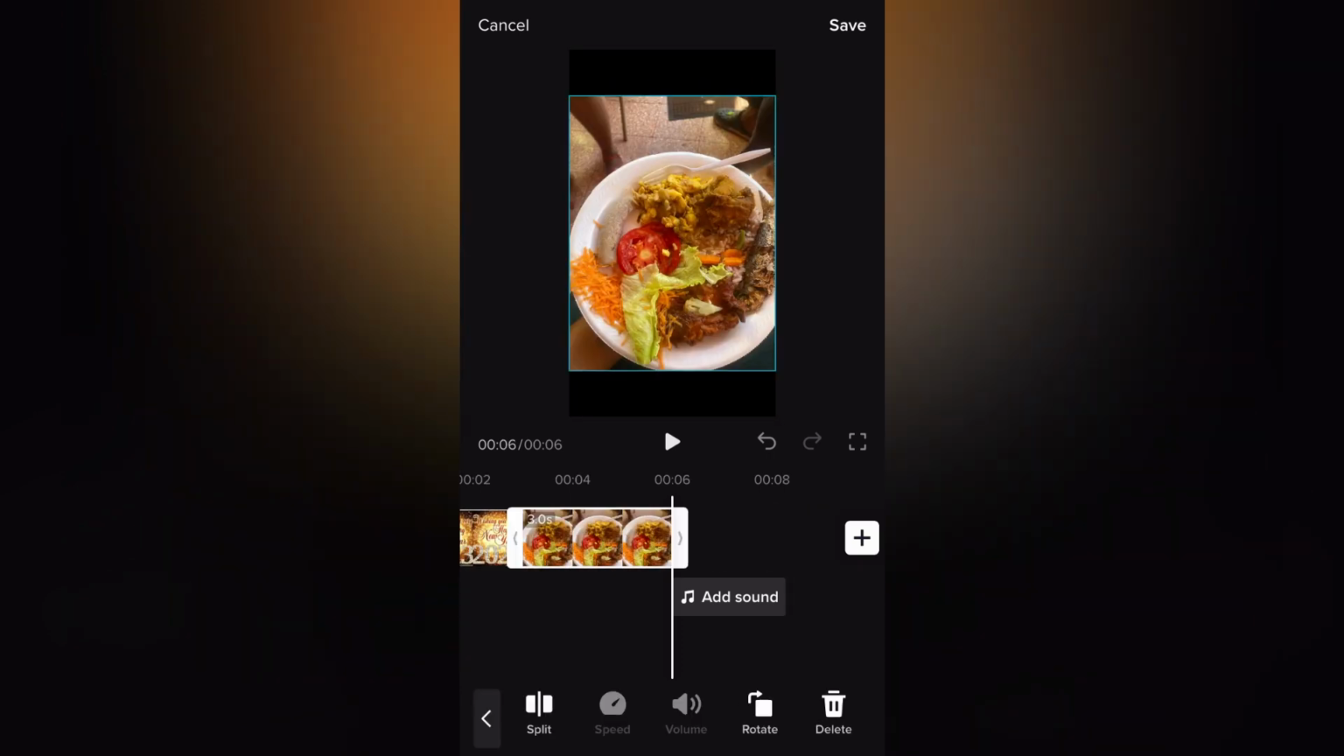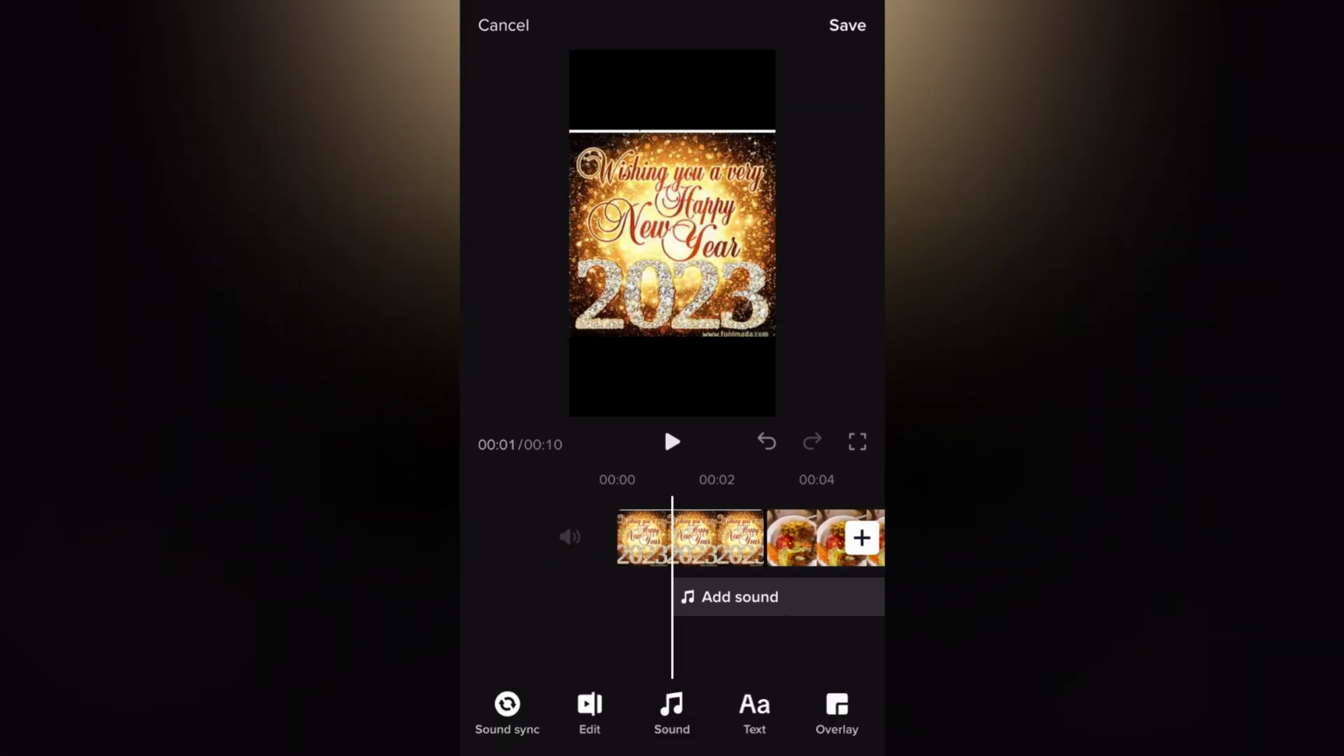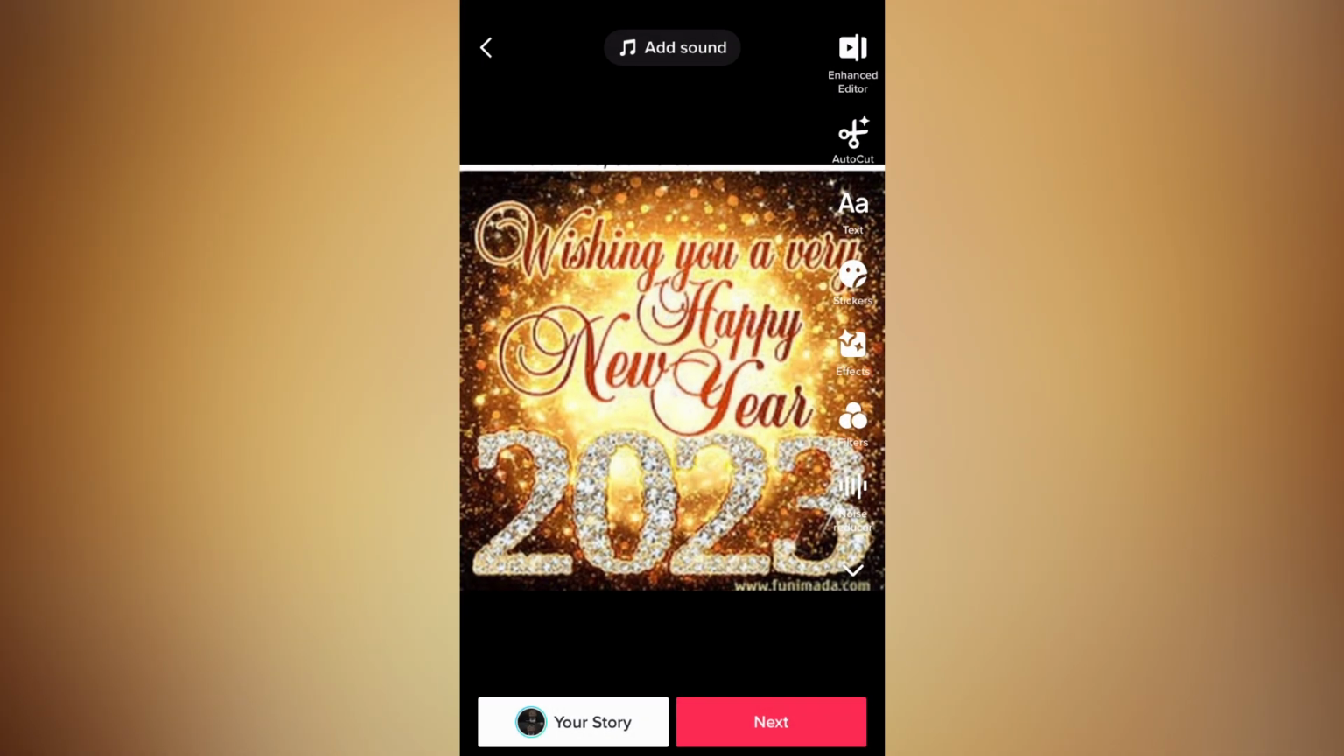And you can continue with the editing of your photos so you can increase the duration even more. You can also add sound if you want. You can enhance it in any way you want. Then you are going to tap on Save in the top right hand corner. And then you'll tap on Next to continue with uploading.